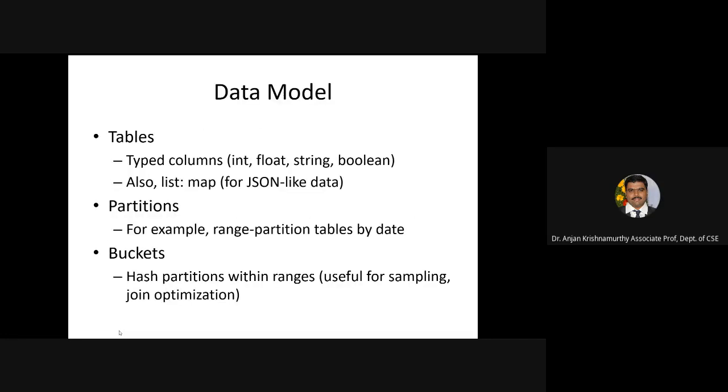So the data model which is basically used in Hive is a typed column. And this typed column can be of integer, float, string, or Boolean type. It can also be a list or map type, which is like a JSON object. So these are the different types which are supported by Hive.